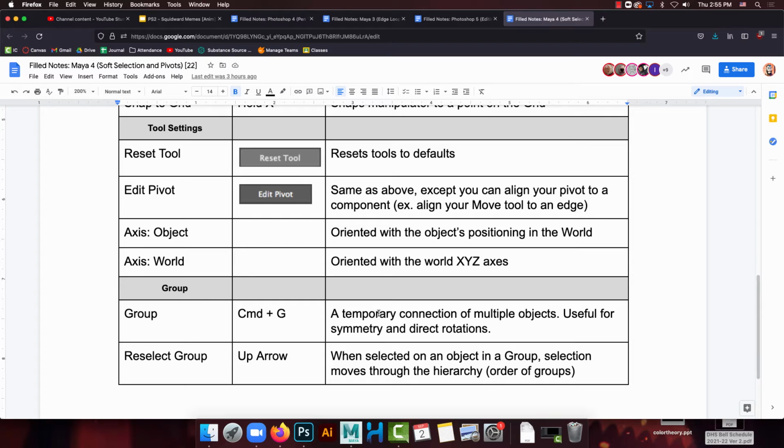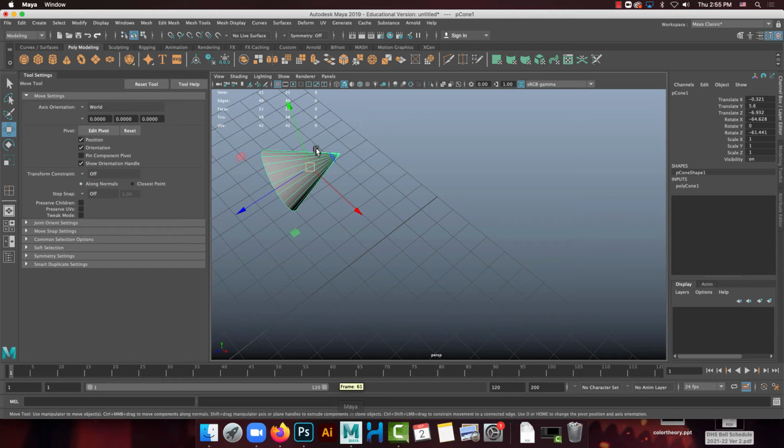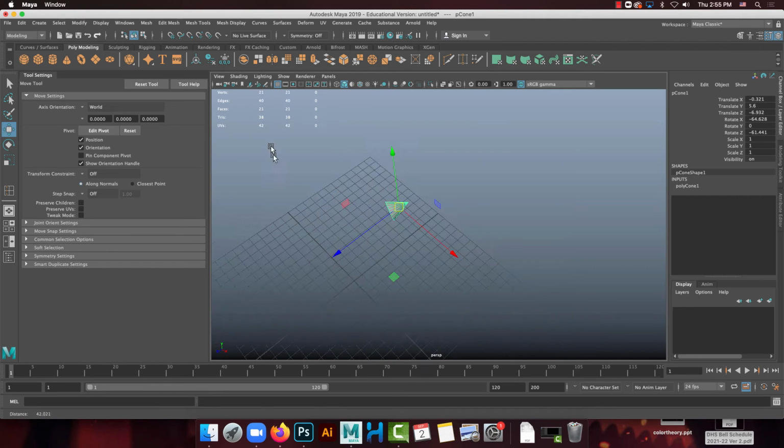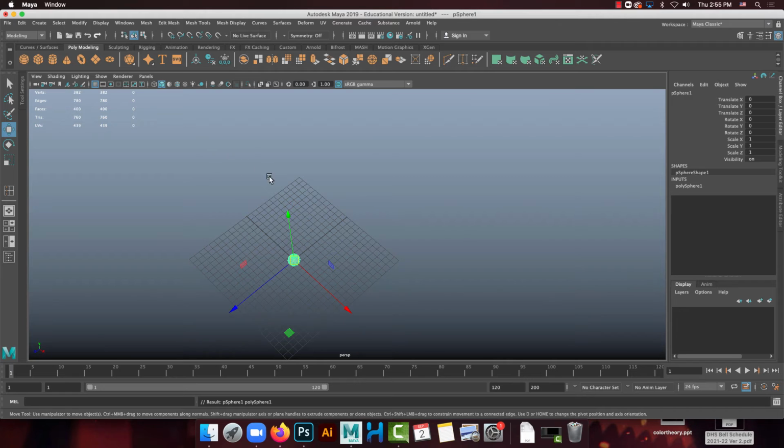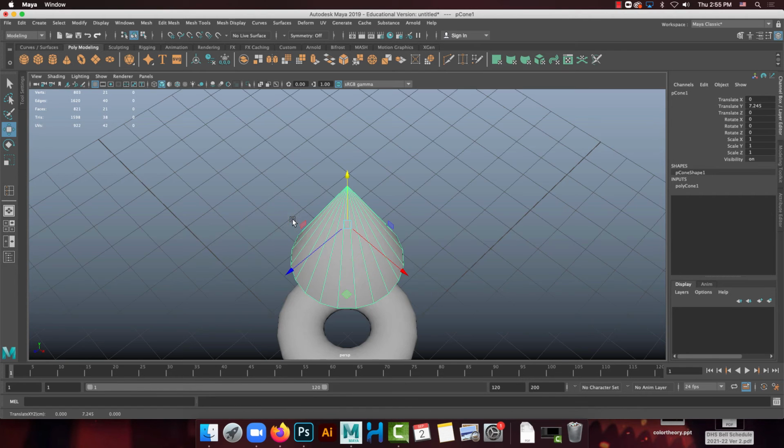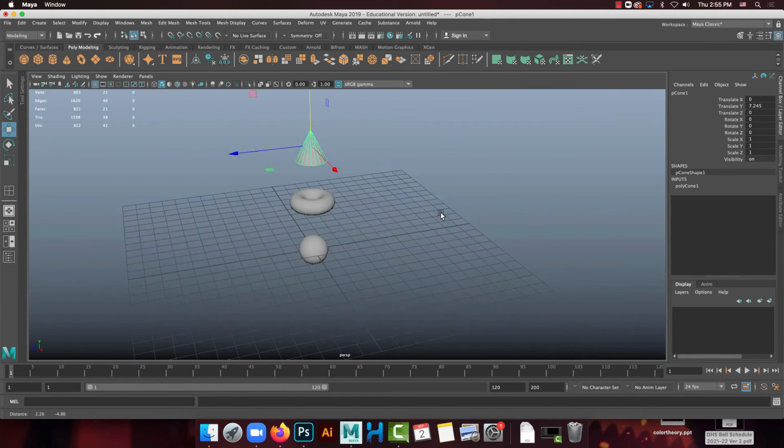So, final thing for today, in case it comes up, but this can be quite useful if you're trying to work around an axis of symmetry. Grouping, Command G, is like combining temporarily, right? So let me make sure my scene is clear. Okay, so let's delete this. So I got a sphere, I got a torus, I got a cone. Okay, so I got these three here.